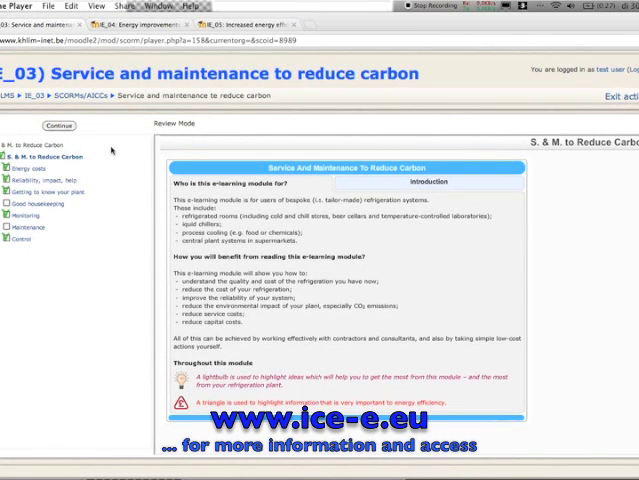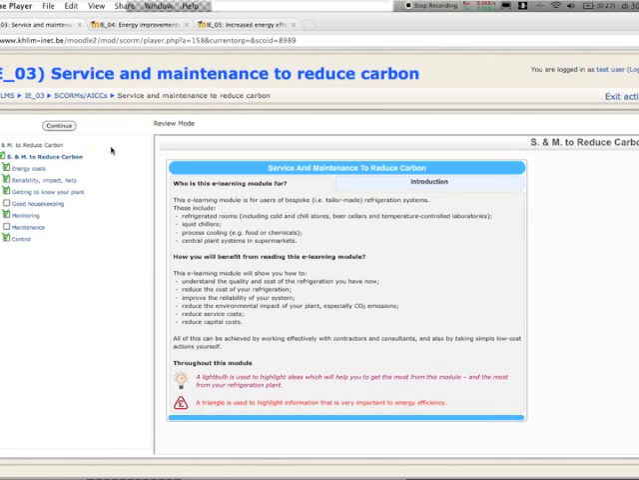The third e-learning module of the ICE project is called Service and Maintenance to Reduce Carbon. We made an entire e-learning module about service and maintenance, because everybody knows if you need to have an efficient cold store, if you want your refrigeration plant to work as it's supposed to, you need good service and maintenance. And it doesn't always have to be very costly, the maintenance.